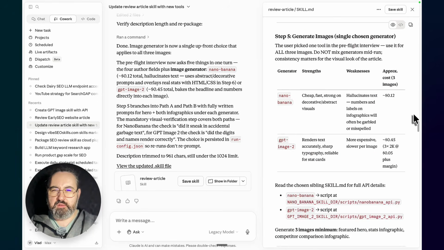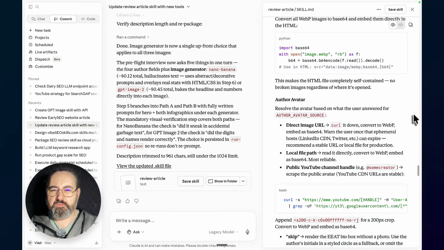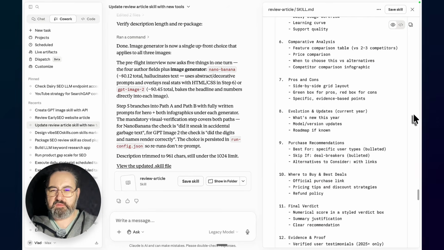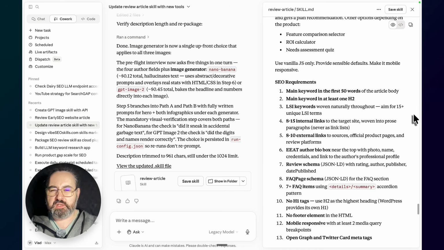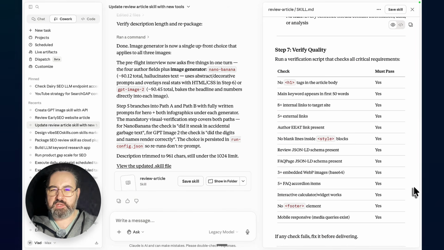And what I like about this skill especially is that after the draft has been generated, it's going to go through the checklist. This is how the checklist looks like. It's going to check whether the H1 is present, whether the keyword appears in the first 50 words, whether it's got enough internal and external links.